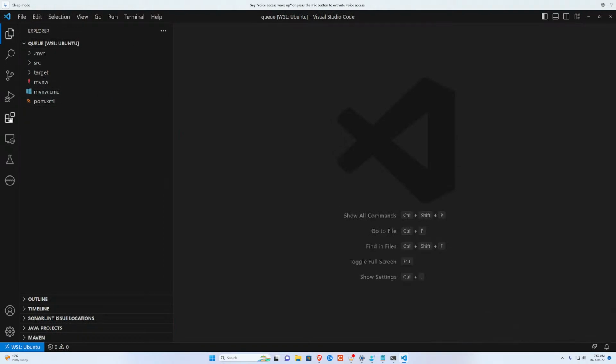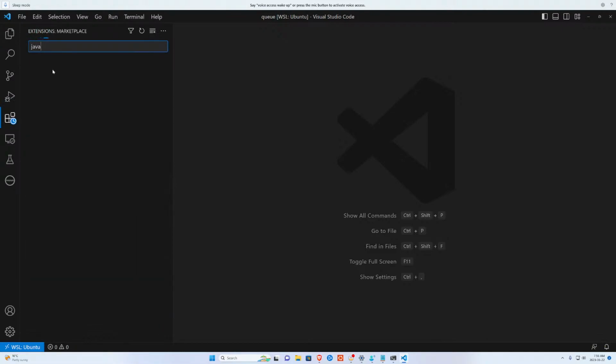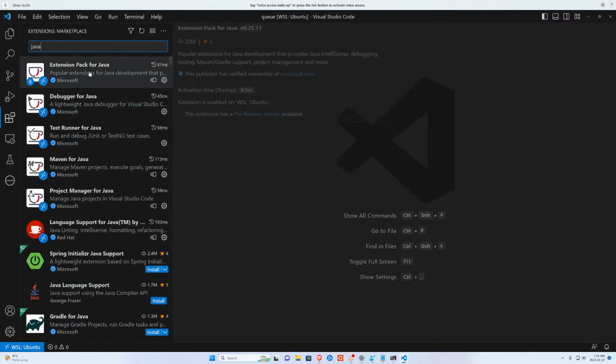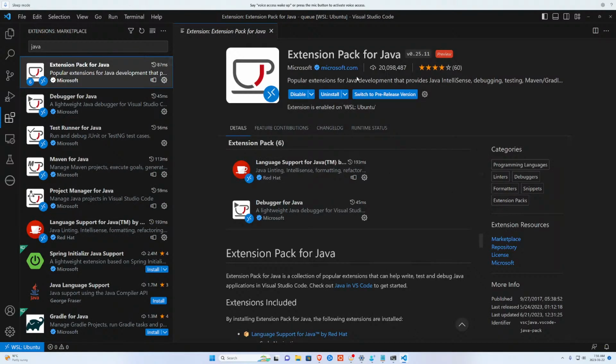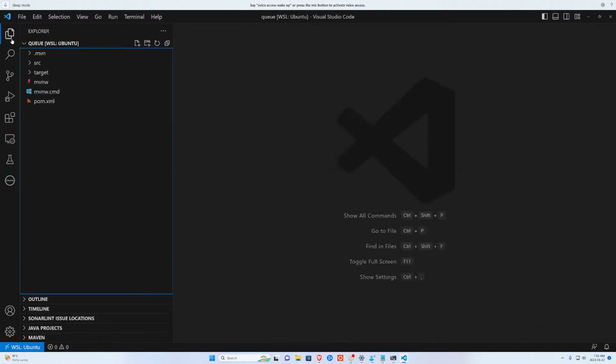We got code installed. We're going to need to install the Java plugin setup. So there's an expansion pack for Java. Hold on, we got this installed already? Okay, we already have it installed. Perfect. I think we have Maven installed too. Yep. So we don't need to do anything there. That's good.